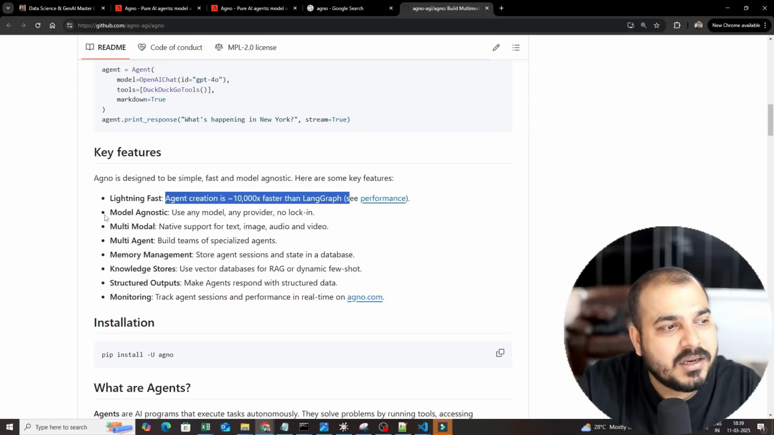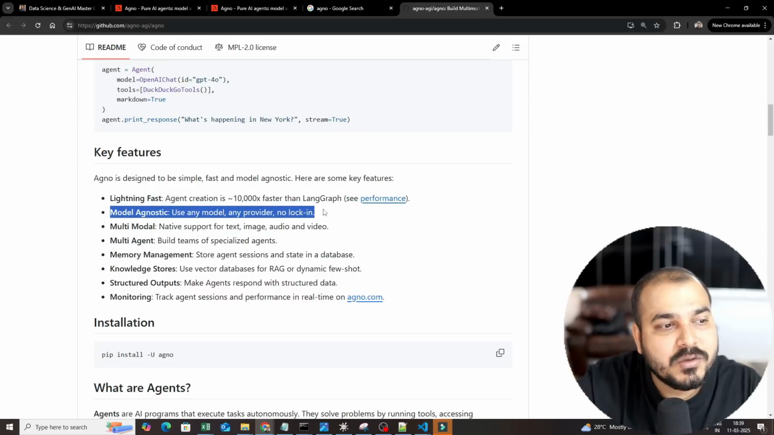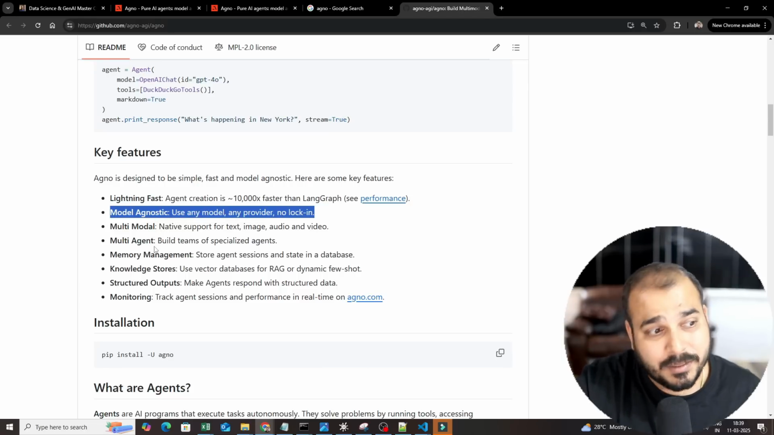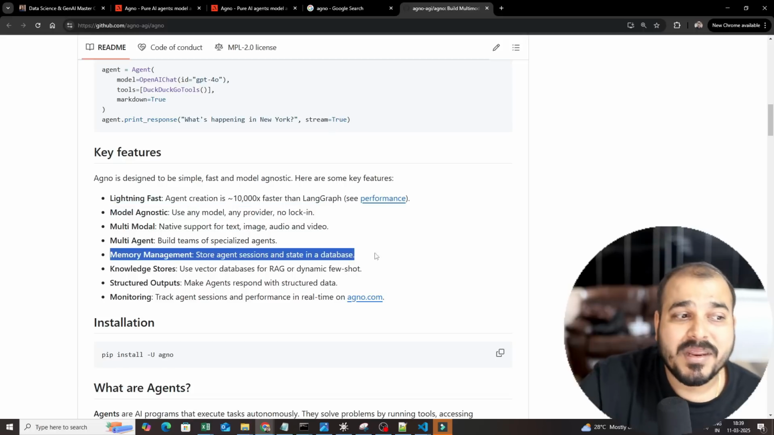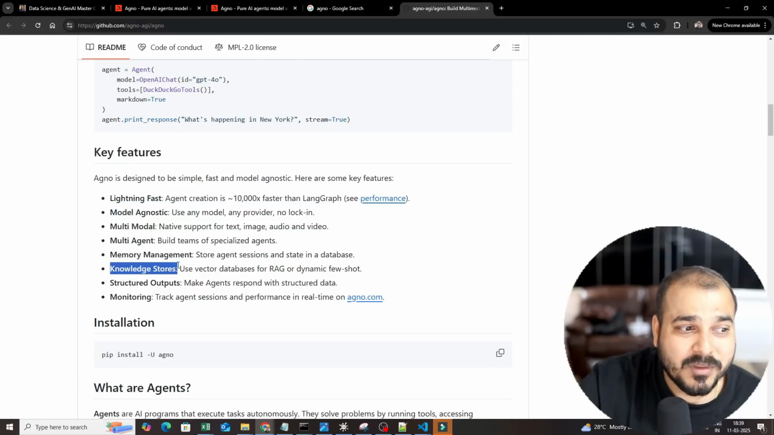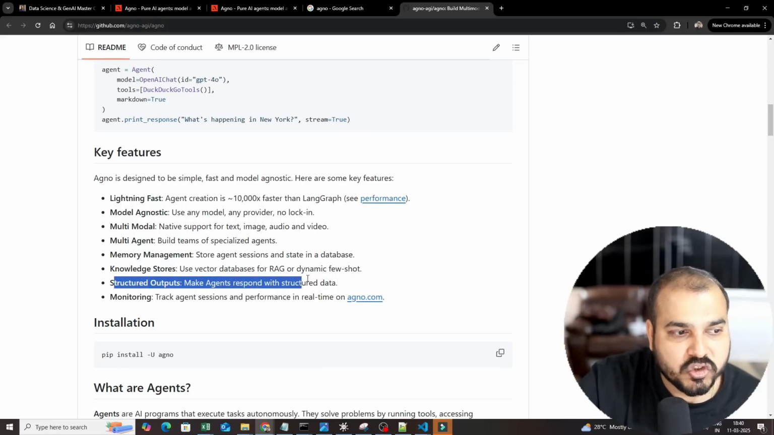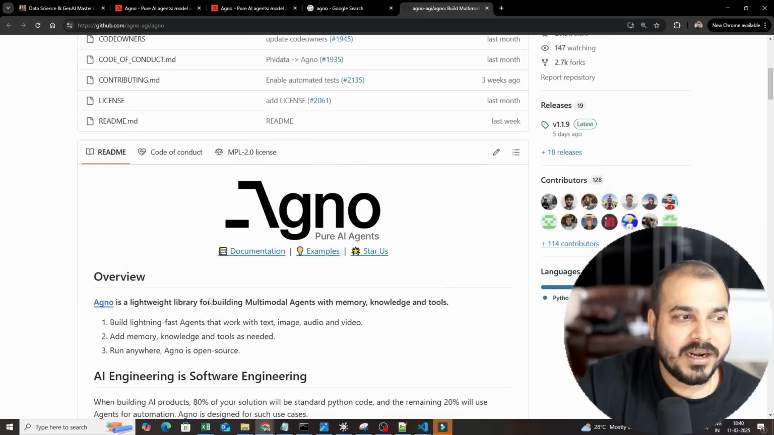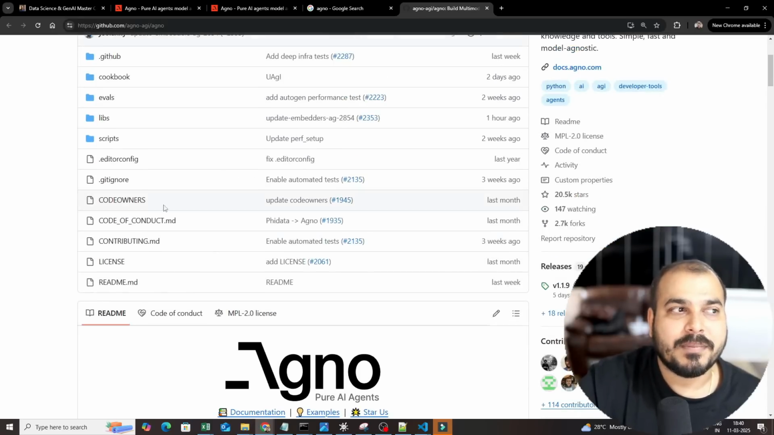Not only that, here you can see model agnostic: using any model, any provider, no lock-in. So it has access to probably every kind of model. Along with this, memory management is quite easy. There is something called a knowledge store for an external database or RAG, anything that you really want to implement. There are also structured outputs and monitoring. So what we will do is use this and showcase multiple examples.